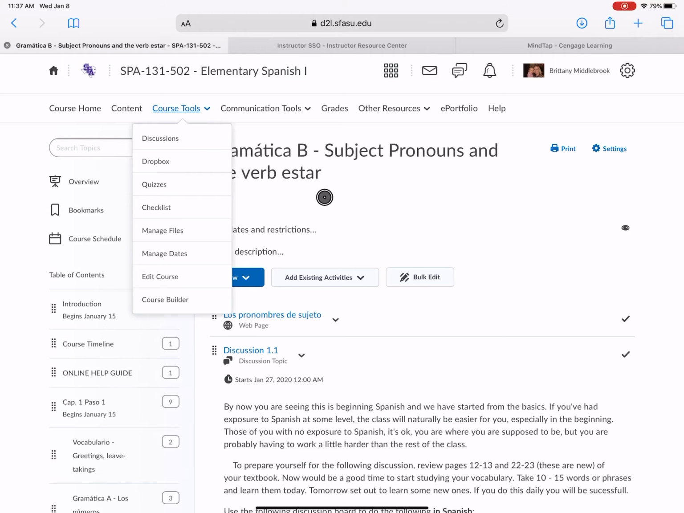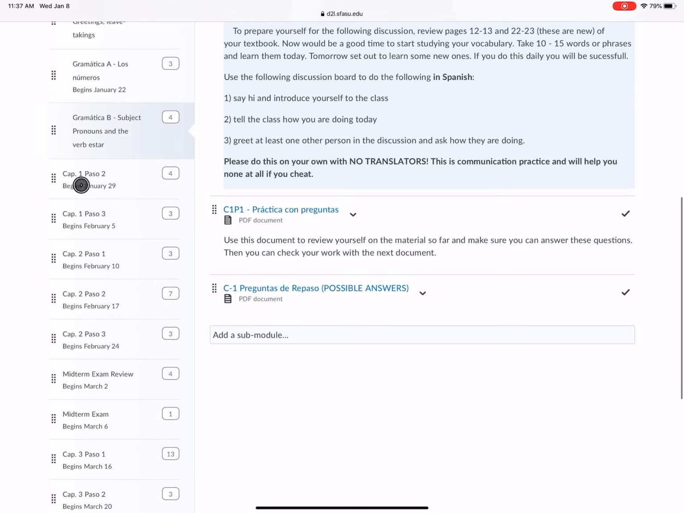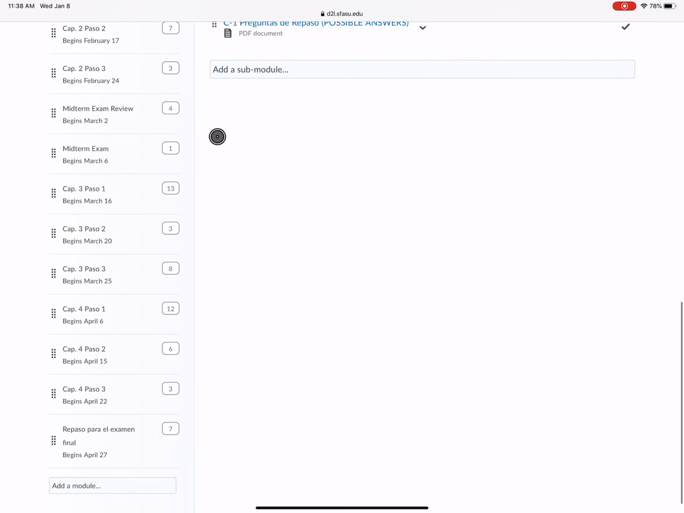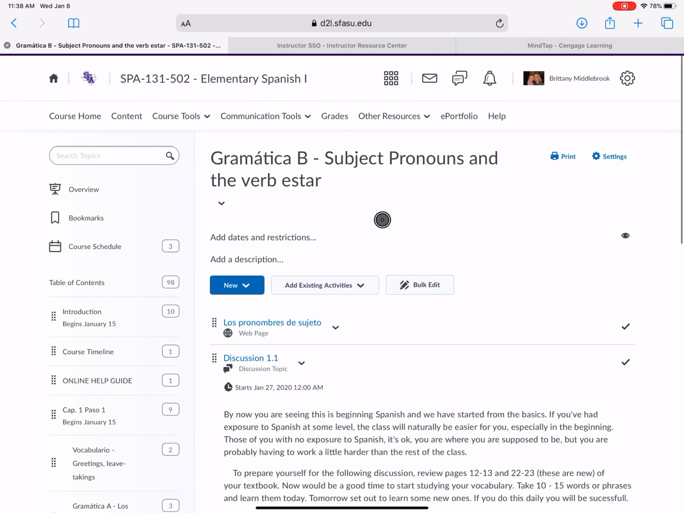Quizzes are in D2L. As we finish chapter 1, you'll have a quiz over all of chapter 1. Your midterm exam is over chapters 1 and 2. Then you'll have a quiz over chapter 3 in D2L, and your final exam will be in D2L. Your quizzes you just complete in D2L. Your midterm exam, you have to go through ProctorU, and they will put your password in to your D2L to let you complete that exam.